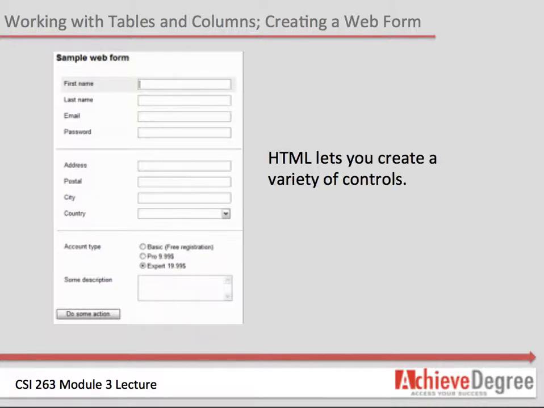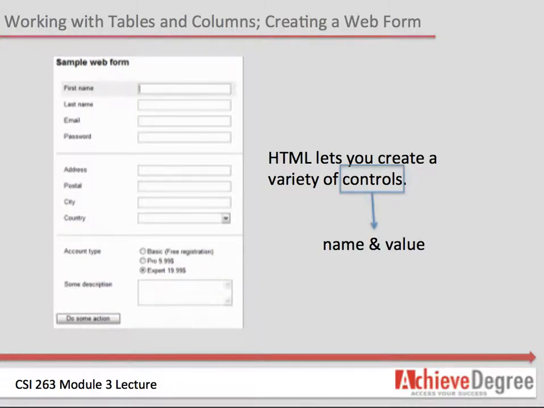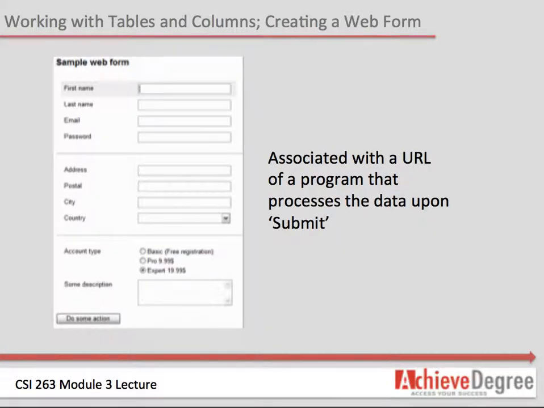HTML forms let you create a variety of user interface controls to collect input on a web page. Each of the controls typically has a name and a value, where the name is specified in the HTML and the value comes either from user input or from a default value in the HTML. The entire form is associated with a URL of a program that will process the data, and when the user submits the form, usually by pressing a button, the names and values of the controls are sent to the designated URL as a string of the form.